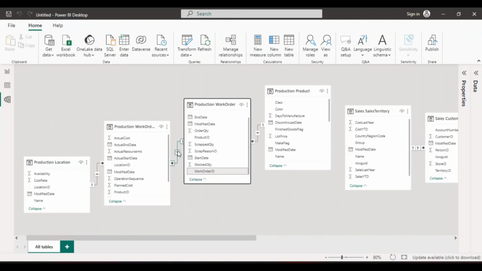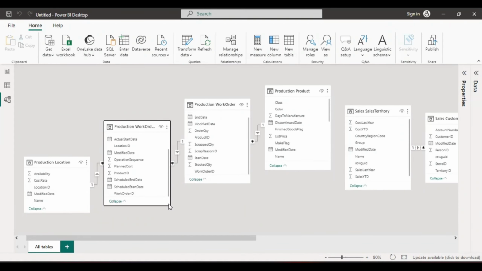You see the relationship is existing, and let's also bring this one down. So now see where this relationship is really occurring. See, work order ID is in both production work order and production work order routine, and in production work order.